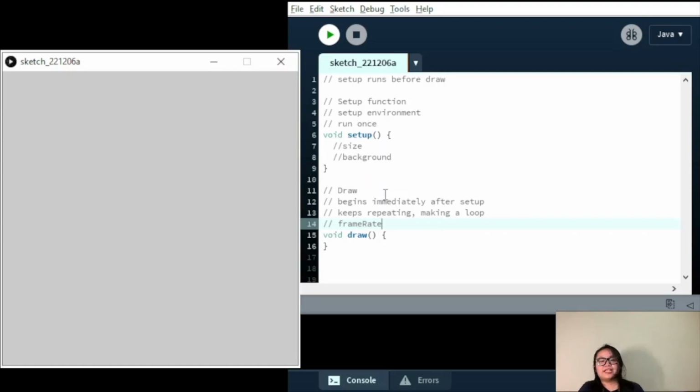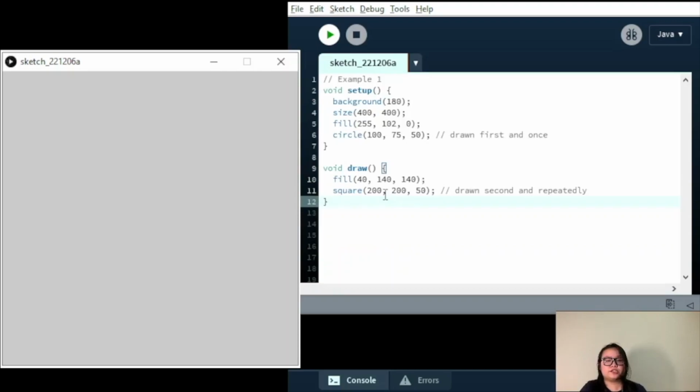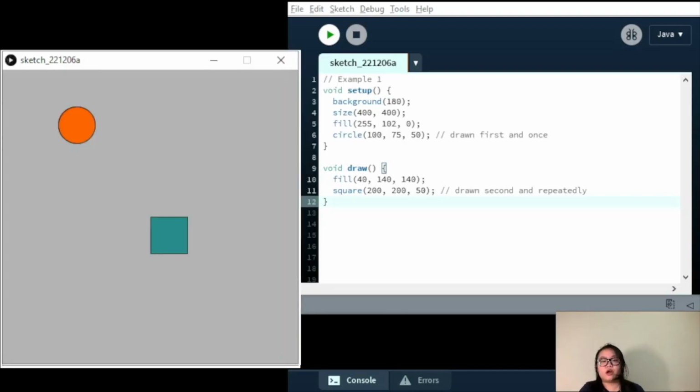Example 1. In the first example, we have an orange circle that is drawn first from the code provided in setup. As we know, we then automatically move to draw, where a green square is then drawn repeatedly until we stop the program. Don't forget to press the stop button in the Processing code area.